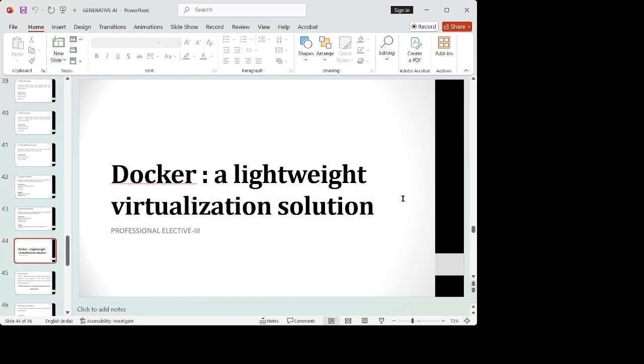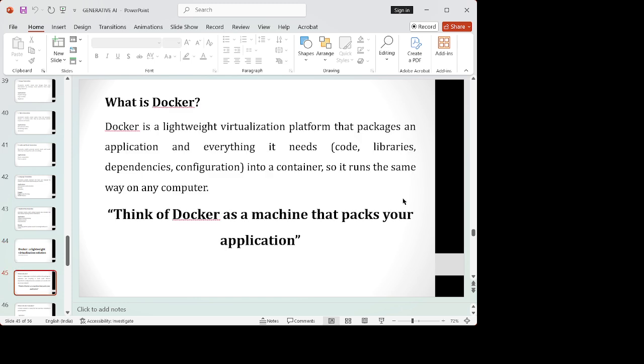The next one is Docker. Docker means a lightweight virtualization solution. What is meant by Docker? Docker is a lightweight virtualization platform that packages an application and everything it needs, like code, libraries, dependencies, and configurations. It combines all these needs into a single container, so it runs the same way on any computer. Think of Docker as a machine that packs your application in a container-based model.